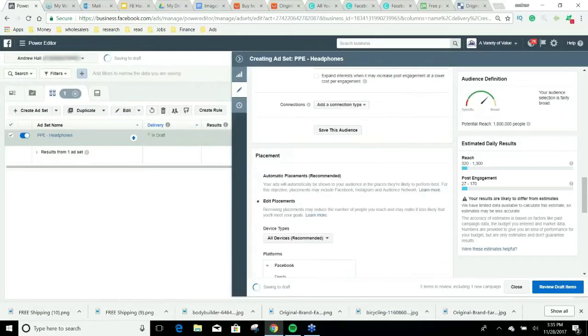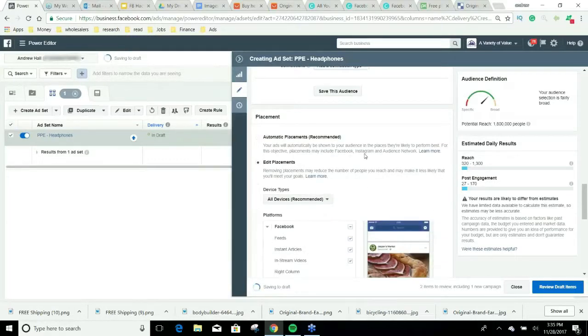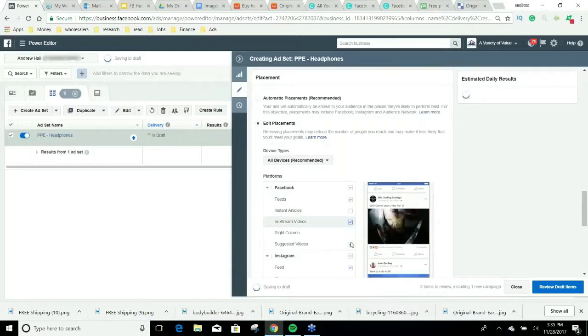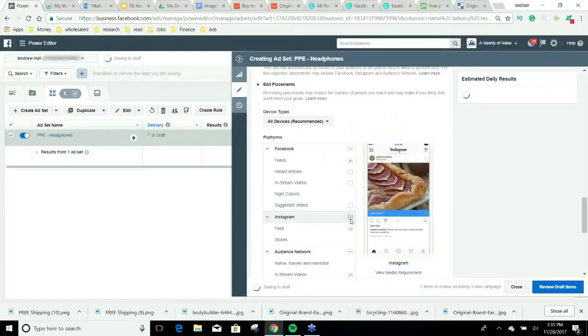Okay, so we're probably going to bump that back up. So what I do down here is instead of doing automatic placements, this is where a lot of people are messing up. Make sure you do edit placements. And then we're going to keep it at all devices. However, 90% of your traffic is going to come in on mobile devices. So if you're not optimizing your website for mobile traffic, you're missing sales. And we're going to cut out everything except the news feed.